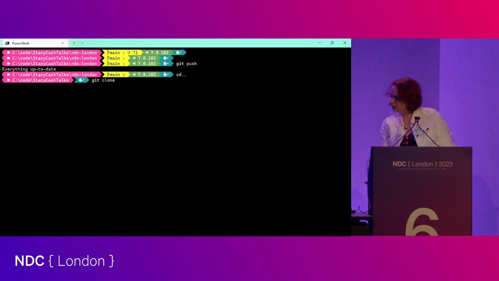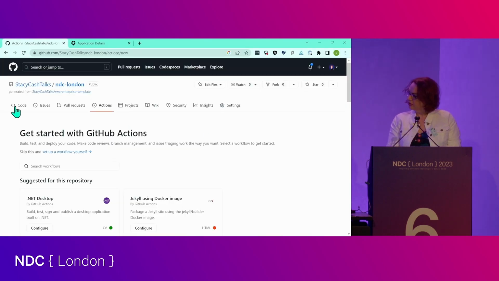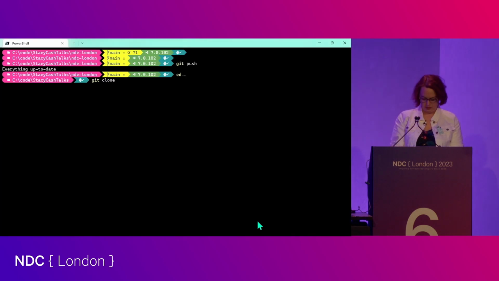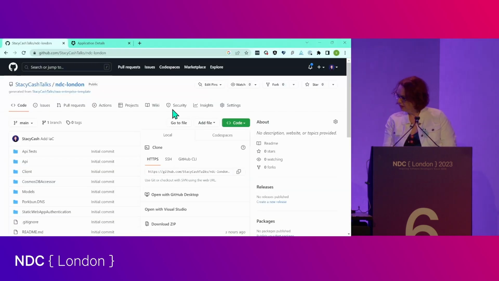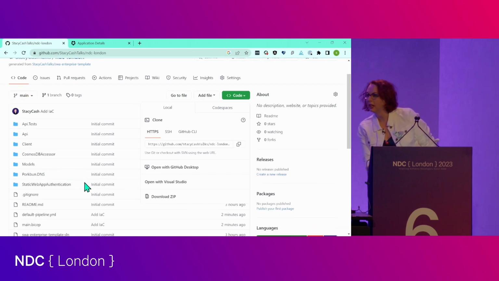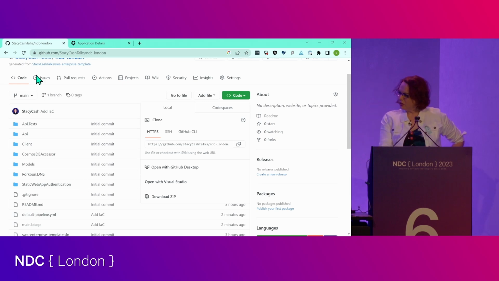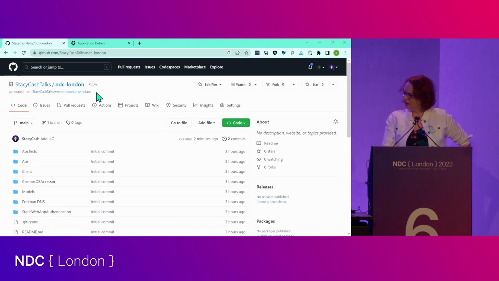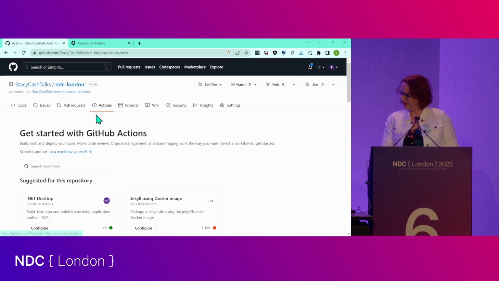Where's my link? Sorry about this. In all of the run-throughs that I've done, this is one issue that I've not encountered. Was it there? Sorry? And you can see it and I can't. Are you looking at Stacy Cashmore's NCD London? Oh, wow.